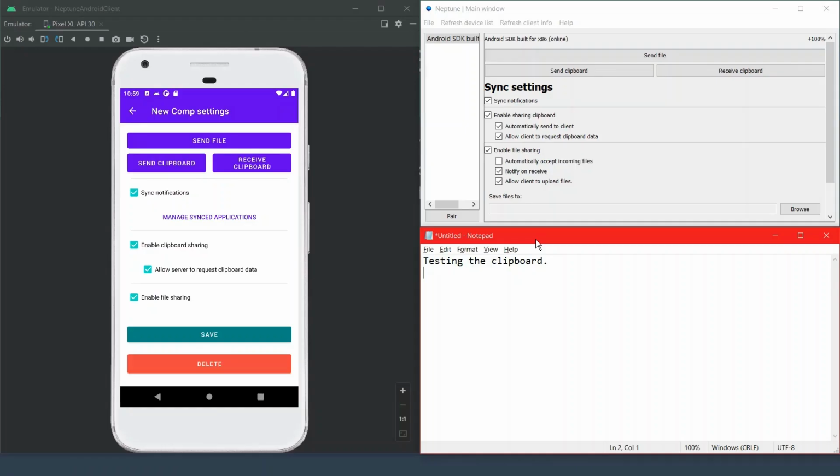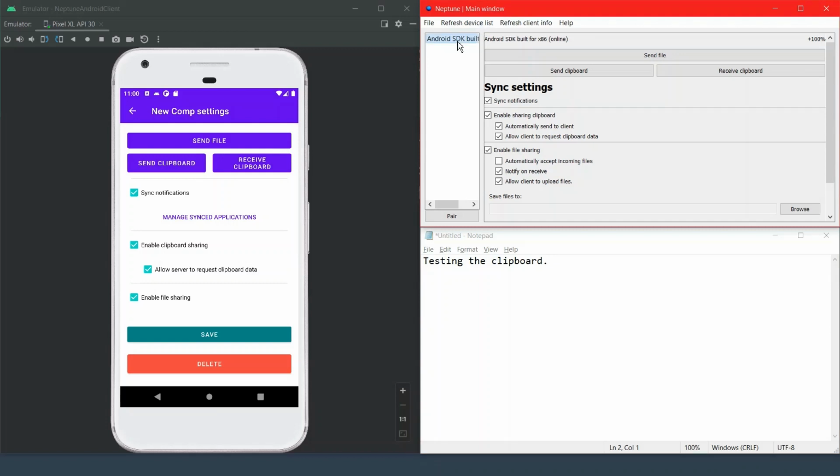Now, before you are able to send your clipboard back and forth between your client and the server, you must ensure that the correct settings are enabled. On your client here, you need to be sure to enable clipboard sharing. And in the server here, choosing the right client, you have to have the setting enable sharing clipboard ticked. Once you have both those settings enabled, you will be able to send your clipboard.